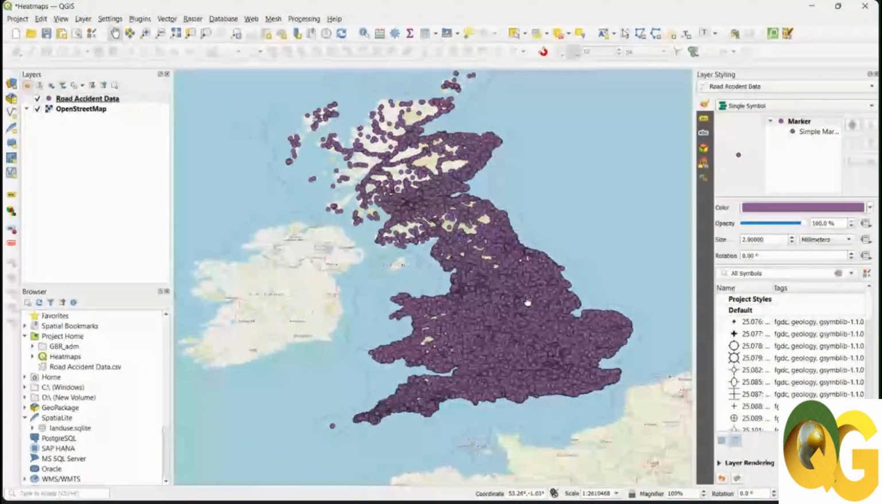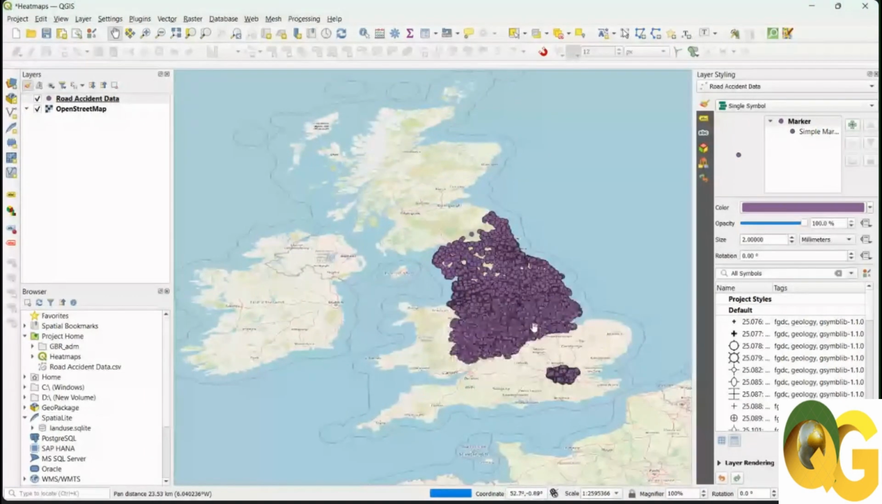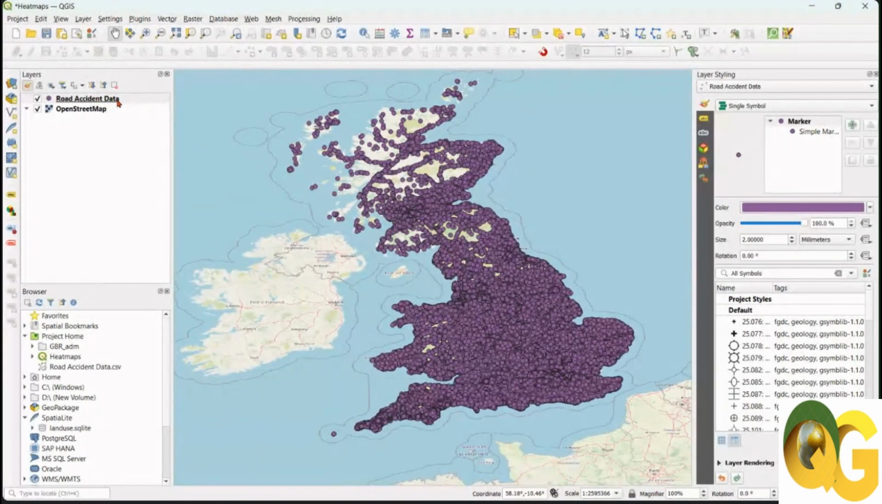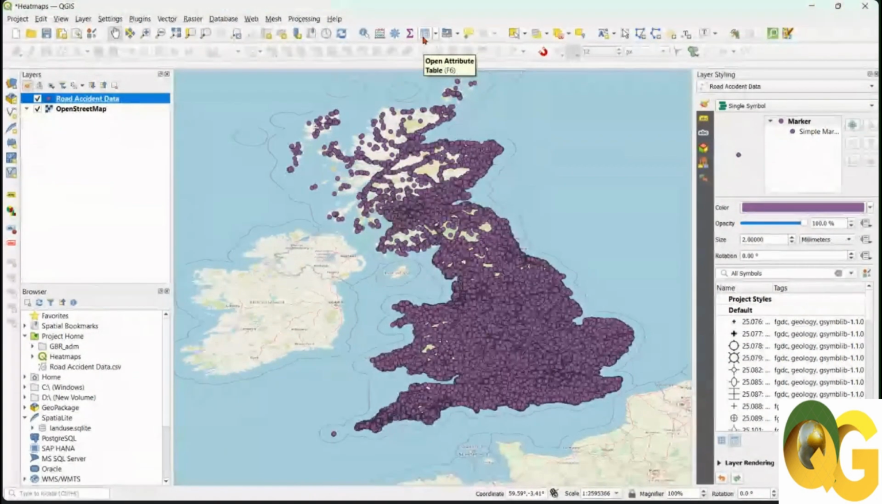Now we have loaded our CSV data. This is your road accident data. Let's look into the table first. Before you do any analysis, this is the basic thing that you should always look into: its attribute table. You can also check this table in Microsoft Excel, but if you haven't done it there, just use Open Attribute Table. Click here.